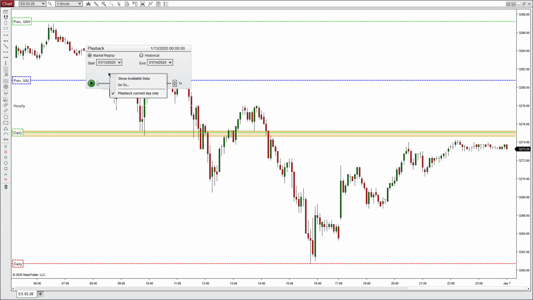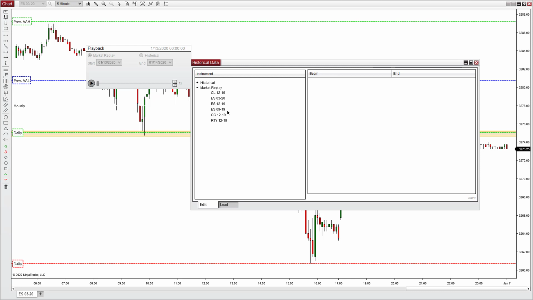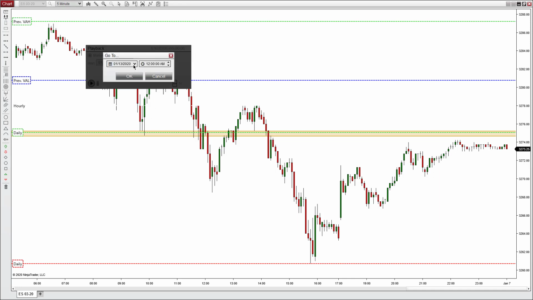At this point you also have the option of right clicking in the window and going to Show Available Data. It'll bring up this window so you can see all the data that you have downloaded for whatever market you downloaded it for. I'm going to hit X to back out of this window. You also have the option of right-clicking and selecting Go To, and you can pick a specific date and a specific time that you want the market replay to start at and trade from. I'm going to just hit Cancel for now.